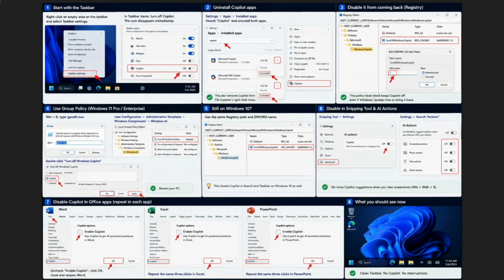Now let's talk about something almost nobody mentions, and it's a little unsettling once you notice it. Copilot doesn't just live in apps you open. Recent versions of Windows added AI shortcuts directly into your screenshot tools, including the snipping tool and the share menu that pops up after you capture your screen. You'll see a small Copilot icon offering to explain or analyze whatever you just captured.